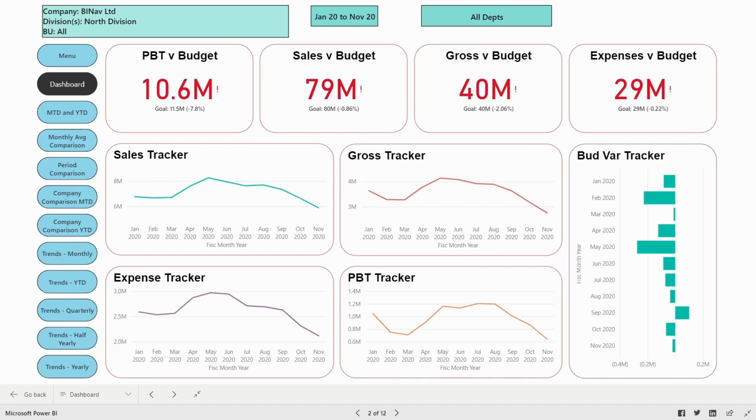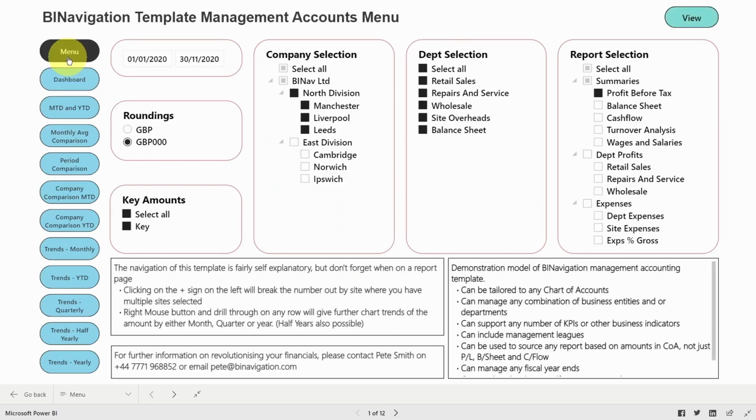In this short video we're going to have a look at the Power BI financial template, and we can see how this may apply to your organization and your numbers will come to light. One of the key areas is the dashboard, where we can see the profit before tax against budget, the sales against budget, the gross profit, the expenses, highlighted in red or green depending on the activity of the operation. Tracking of sales over the period selected, tracking of gross over the period selected, and so on, all fairly self-explanatory.